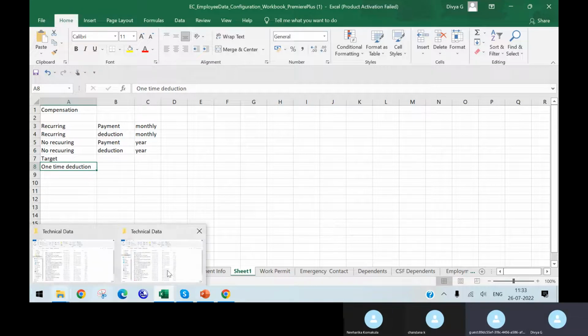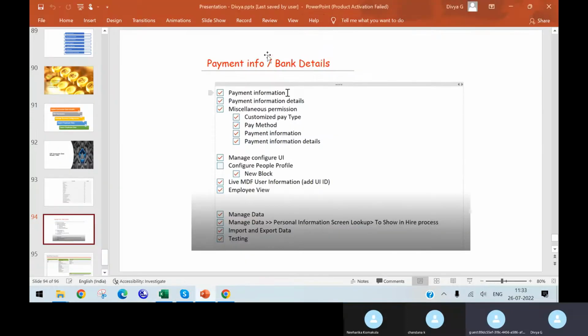So I'm explaining to you about this payment info. Here for the payment info we have standard fields like payment information, payment information details. Here payment information comes as a standard one. It is a parent one which will by default be in the system. We'll do customized objects in the payment information details. This is called child. This is a parent and this is a child. By standard these two are associated.